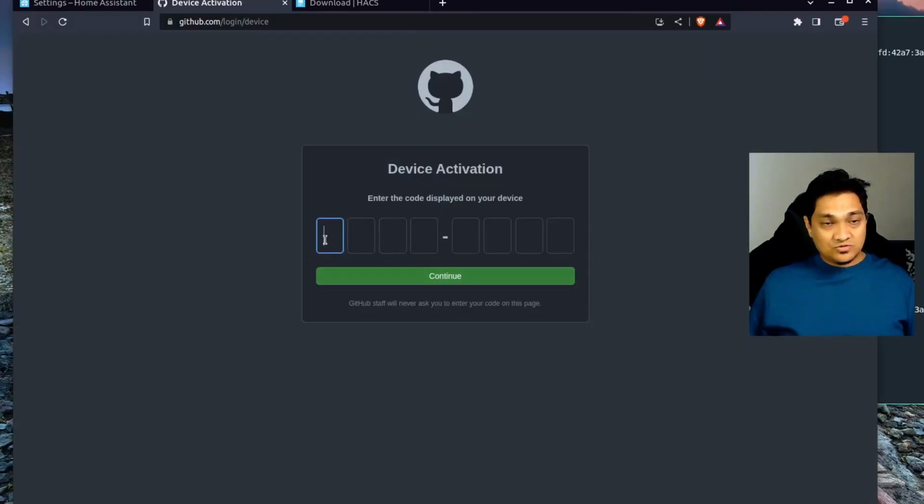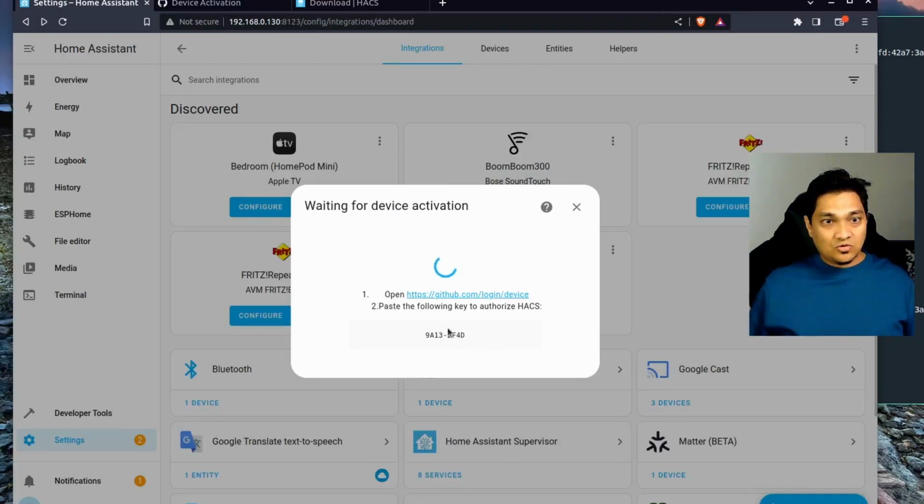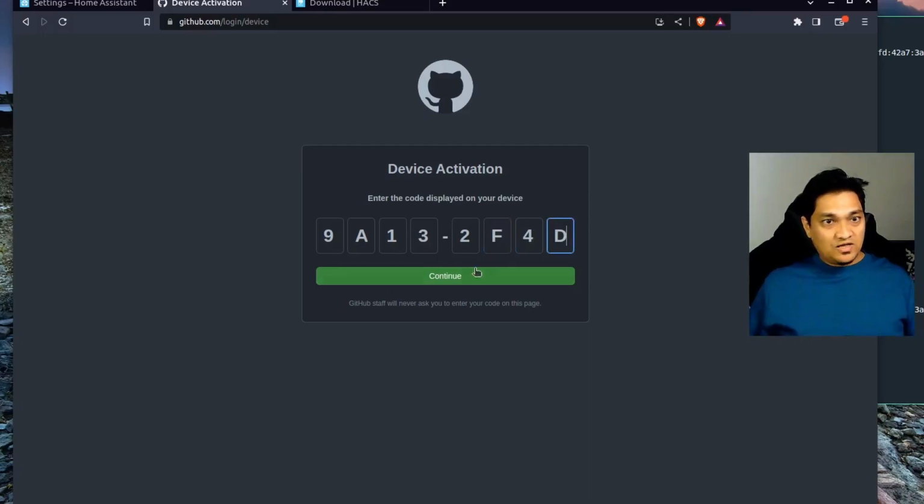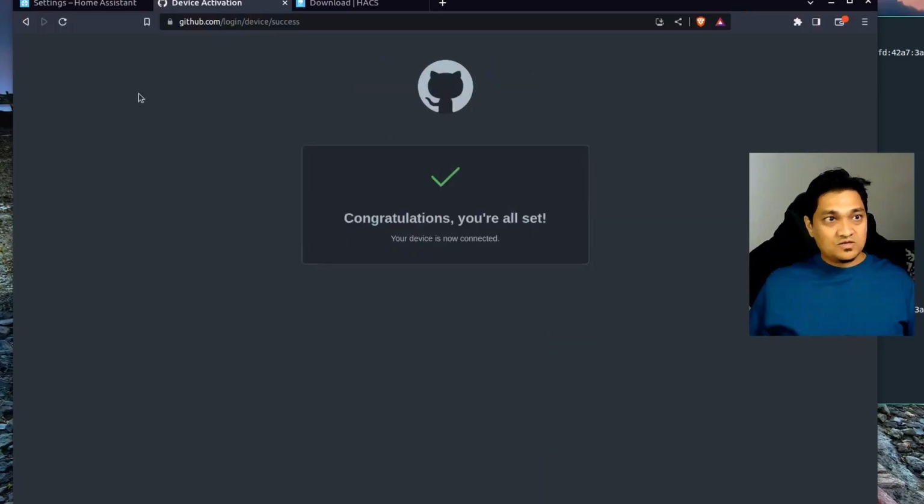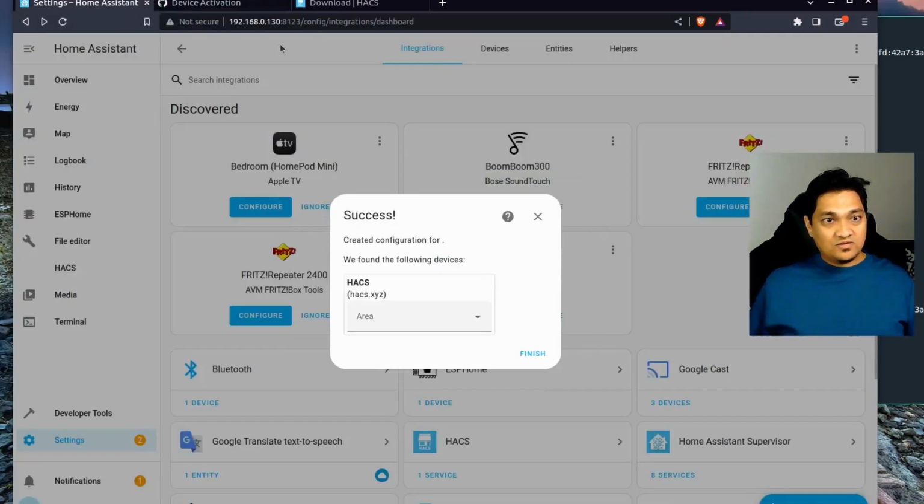After logging in, this will ask you for a particular code to be put in. So go back here, copy this code and put it here. Now I have put in the code here, and I'm going to click on continue. Now it's going to ask you, do you want to authorize this? And I'm going to say authorize. So now I have given HACS the authority to access GitHub, through which it can download the various repositories. Now I'm going to click on finish.